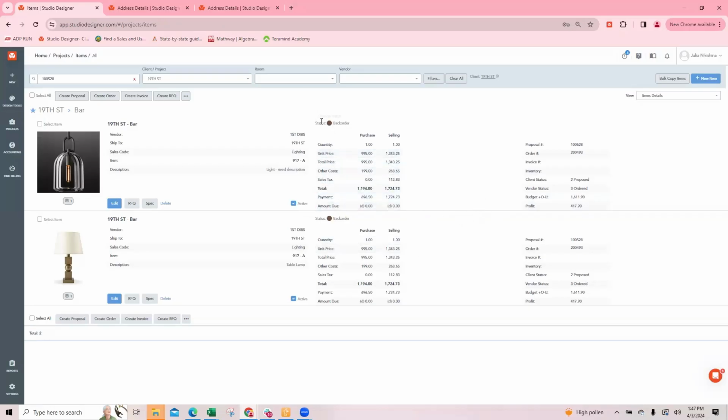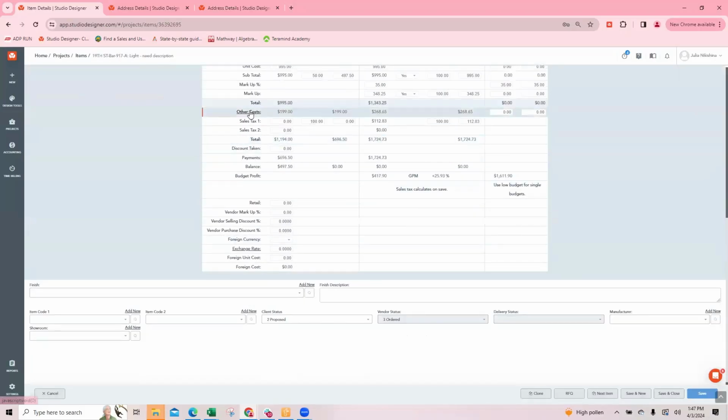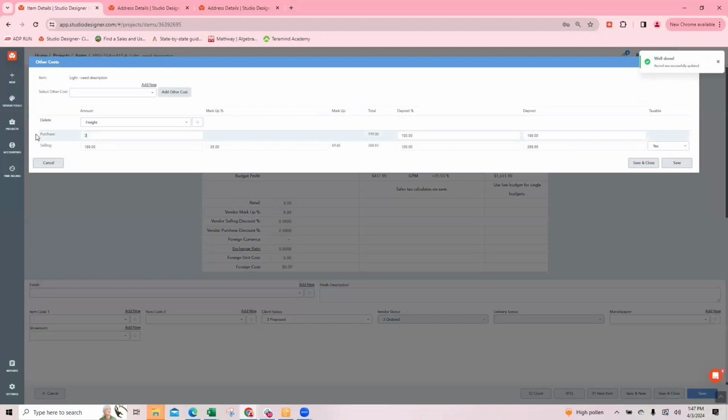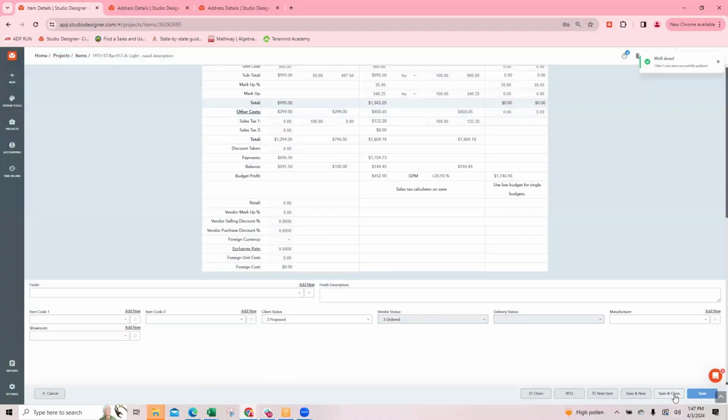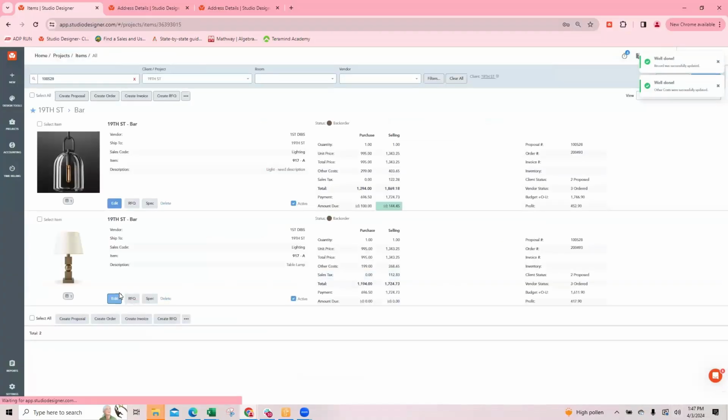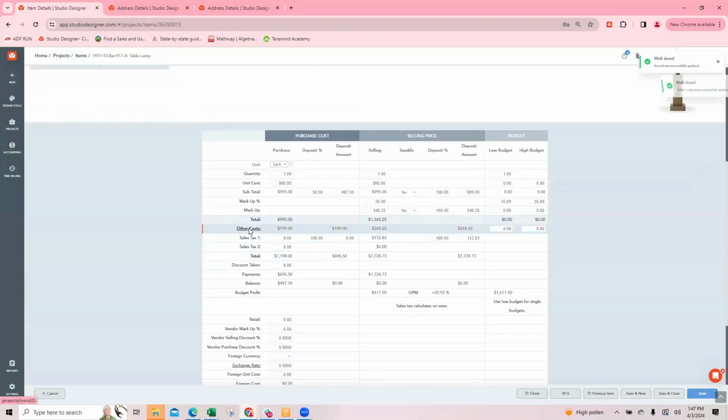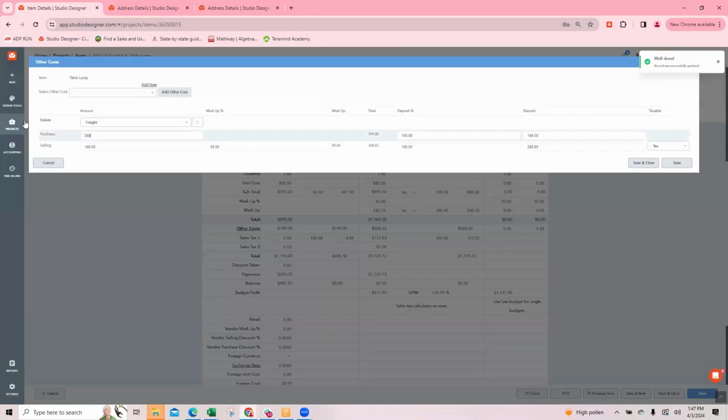So in this scenario, this item was back ordered. And so First Dibs sent us an email and they said, your freight went up. It went up on both of these items. I'm so sorry, but it did. And so now I want to go into other costs and I want to update this to $2.99. I'm going to change my selling freight as well to $2.99. Save and close. And I'm going to do the same on this one. $2.99 and $2.99.